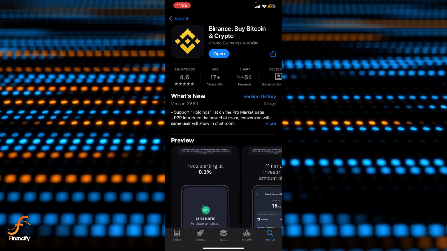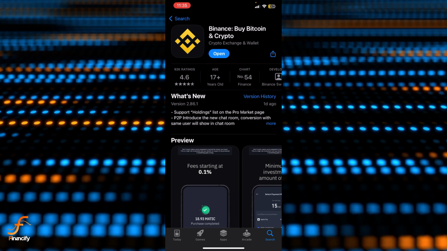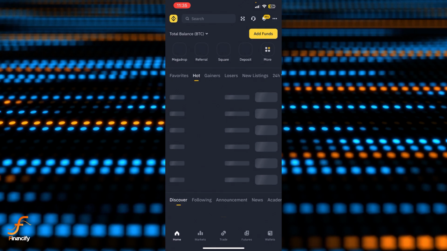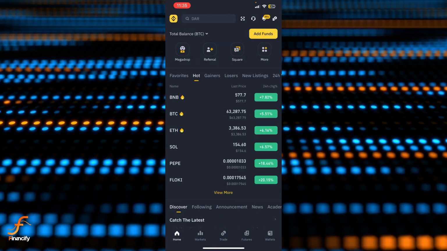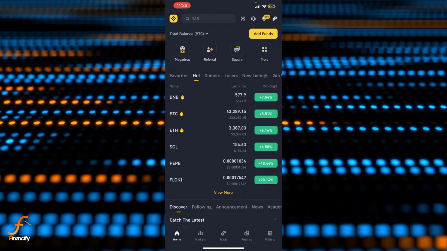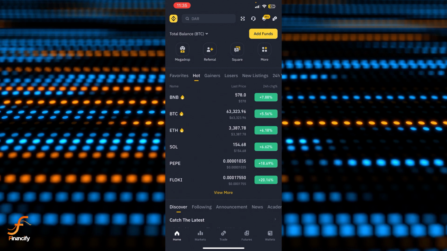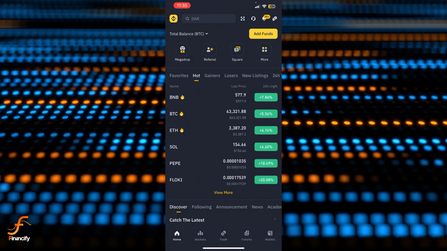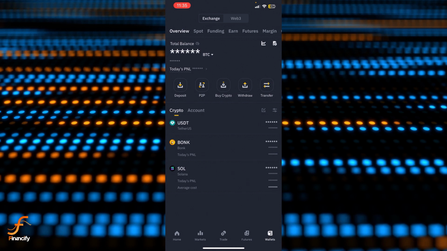First thing first, I assume that you have already downloaded the Binance app, and once you open it, make sure you are already logged in as well. Right after that you will be able to see the interface or dashboard of the Binance app on the screen, where you can see there is a wallets option, which is distinguishable by its wallet logo, at the bottom right corner of this dashboard. So let's tap on that wallets, and now make sure you are in the overview section.